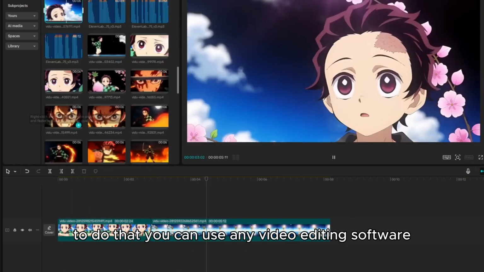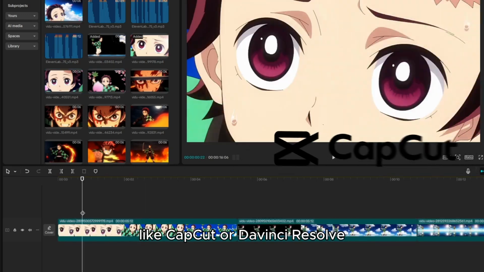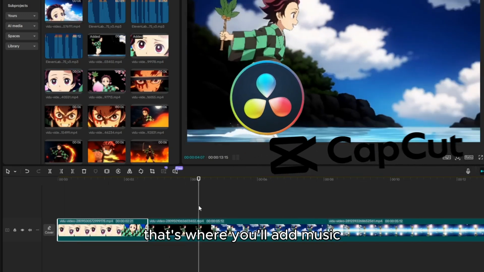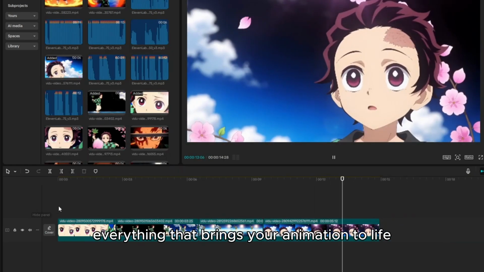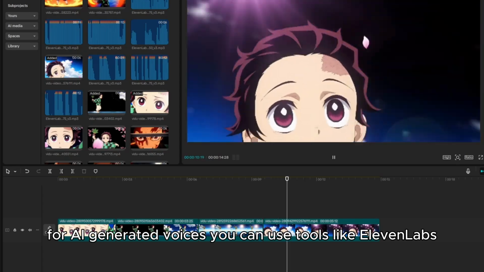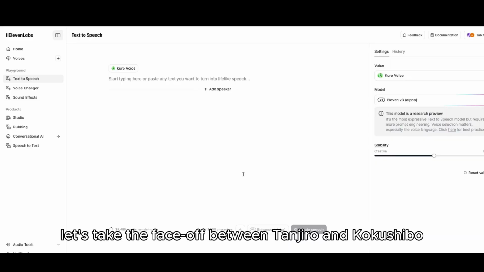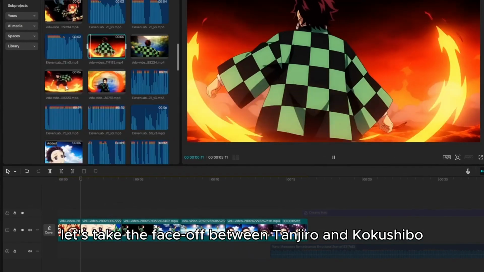To do that, you can use any video editing software like CapCut or DaVinci Resolve. That's where you'll add music, voices, sound effects, transitions, everything that brings your animation to life. For AI-generated voices, you can use tools like ElevenLabs. Let's take the face-off between Tanjiro and Kokushibo as an example.